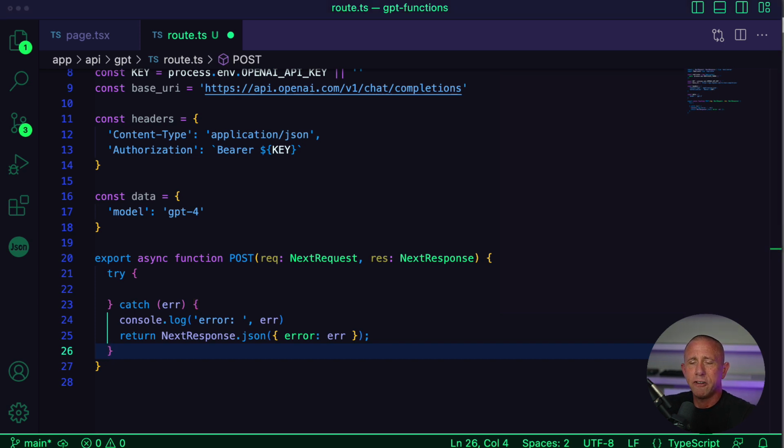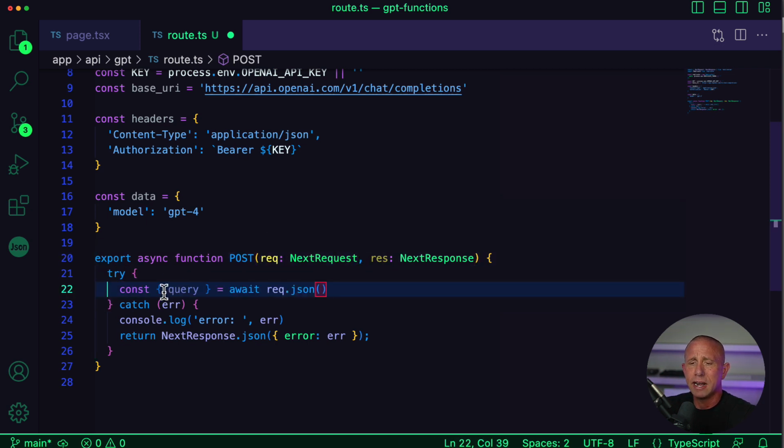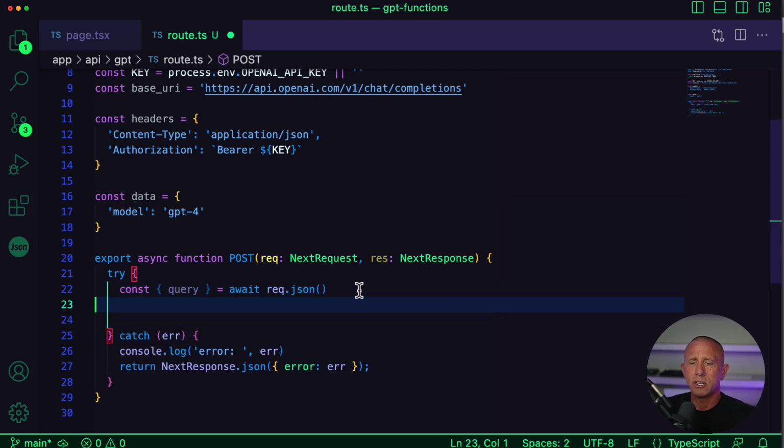And in the first line of code, we're going to go ahead and try to get the body or whatever values are passed in. And in our case, we're going to be passing in a query variable. And this is going to be what the user is asking for.